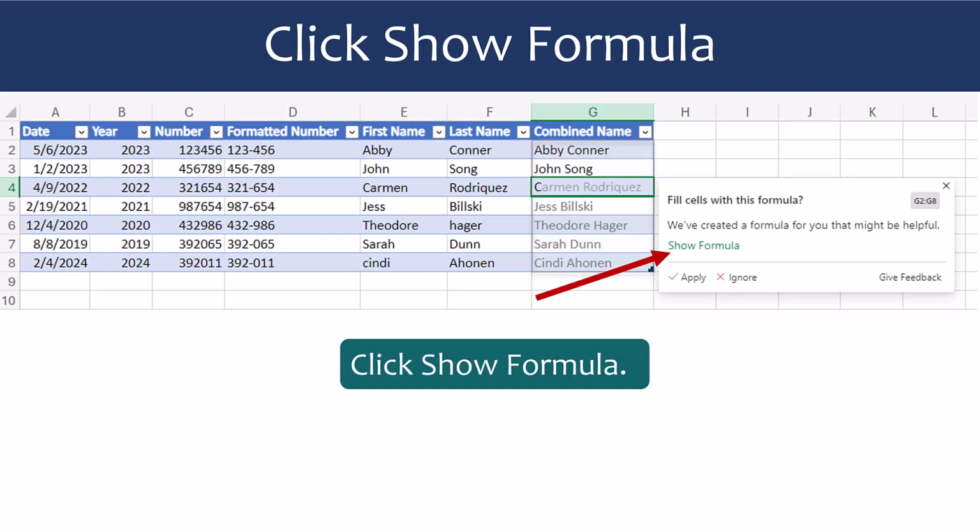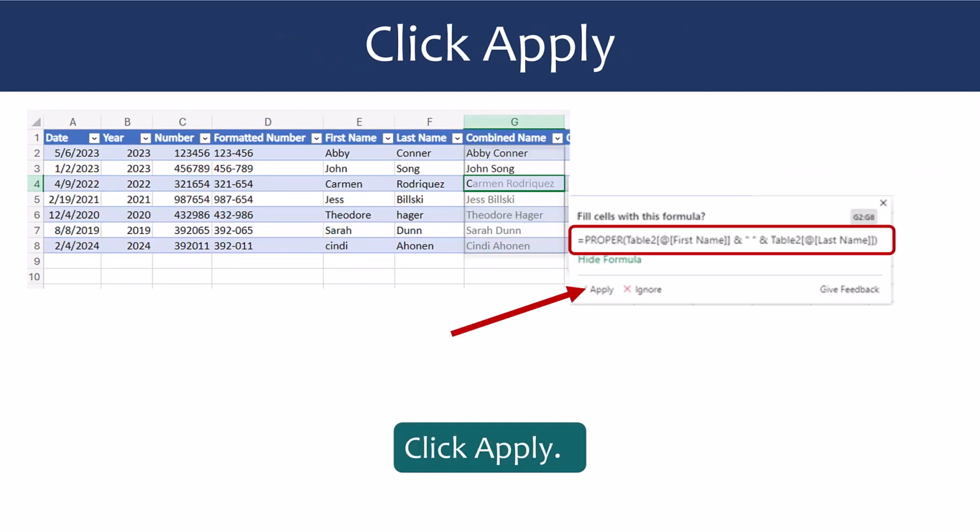Our last example using Formula by example is in column G. Here we want to combine the text from columns E and F and also have the names formatted properly. We begin typing a few examples in cells G2 and G3. When we get to cell G4, Excel has a formula suggestion. Click Show Formula. Excel displays this formula suggestion and we again click Apply.